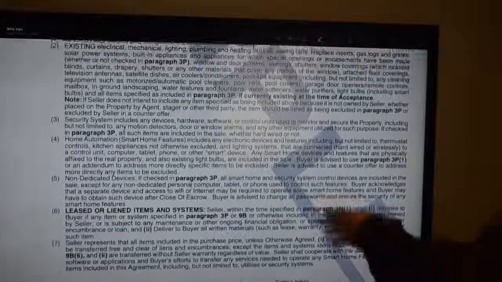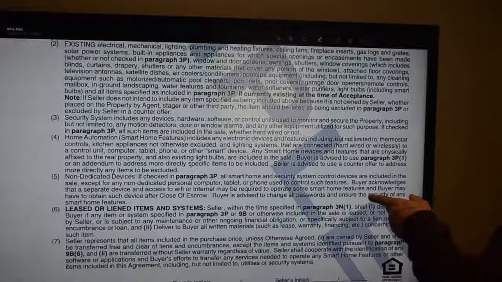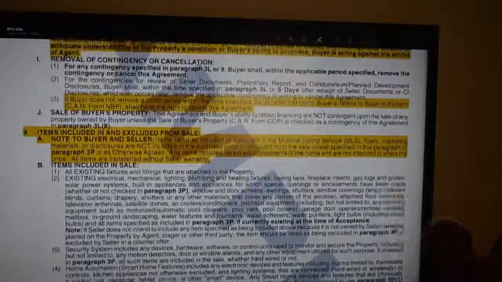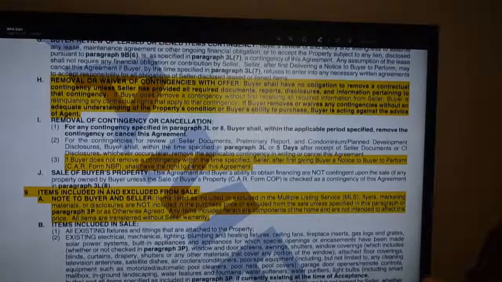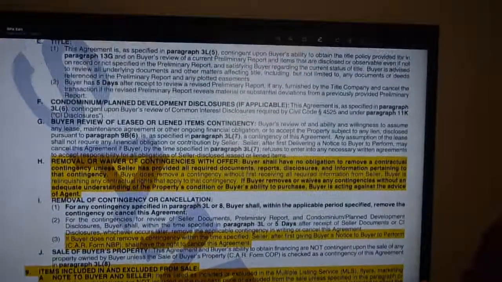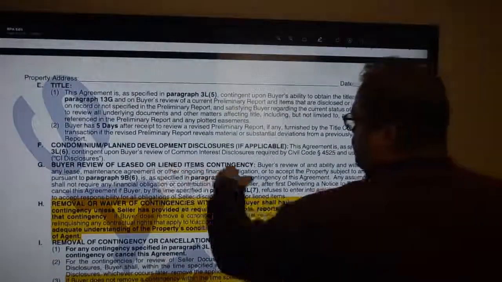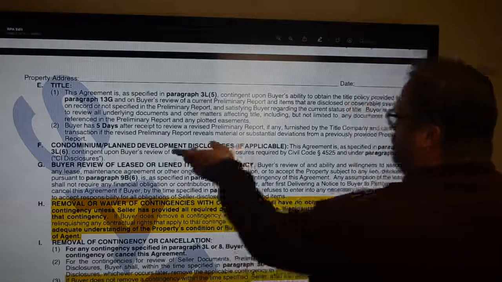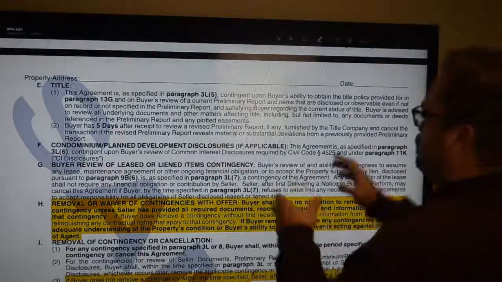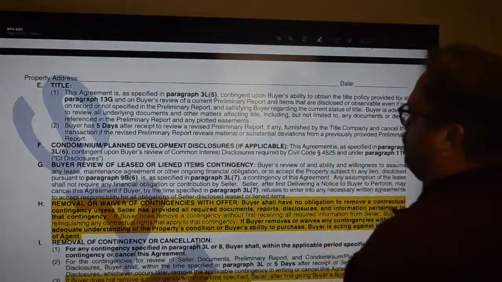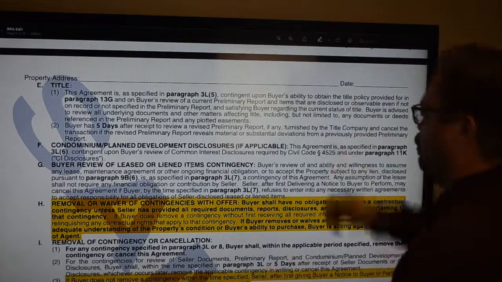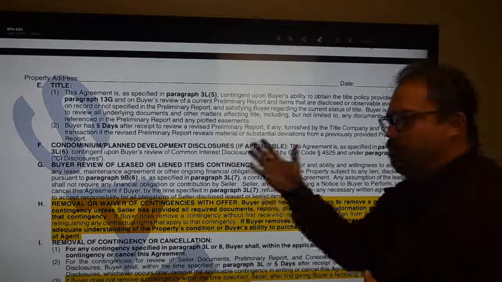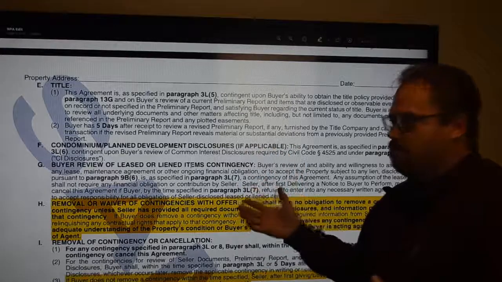The rest of this was leased and liened items down here, and then items included in the sale. We talked about a lot of that already up above in that big grid, and we had the reviewing of the leased or liened items and condominium plan unit development disclosures and title, a preliminary title and title insurance and such. The preliminary title report was all in this area. So page 6, not much to talk about.